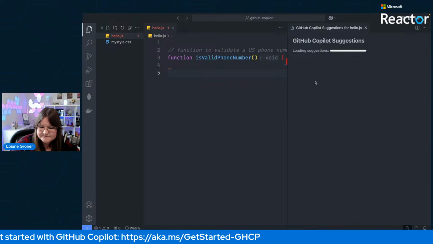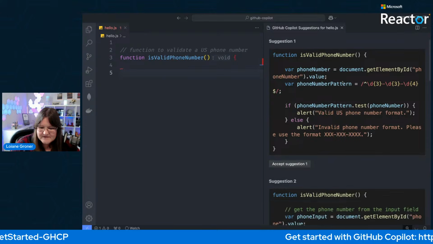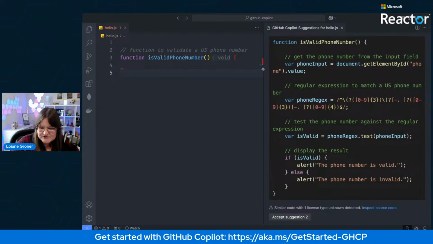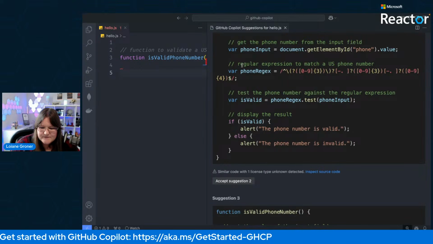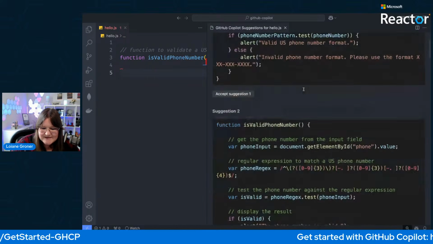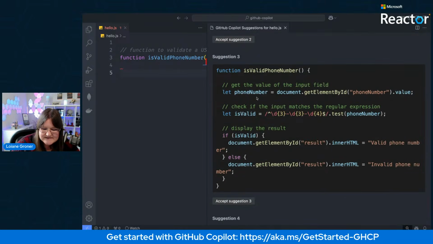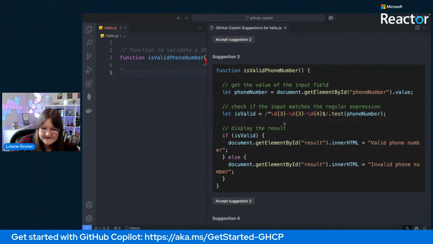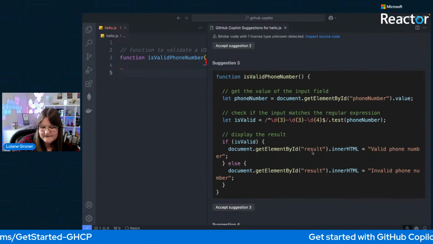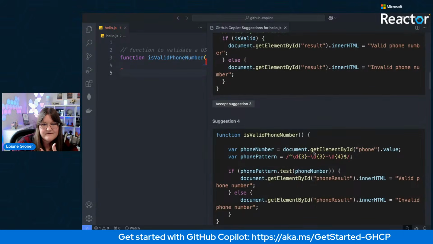So it's just loading the suggestions. Let's see. So here we go. We have one suggestion. We have a second suggestion, which is a little bit more complete, where we're getting the phone number from the input field, a regular expression to match the US phone number. So this one is kind of okay. This one is a little bit better because it has all the comments as well. And again, it's checking the input, displaying the result. And instead of having an alert, now this is automatically updating the HTML for me with the information, if it's a valid or invalid phone number.